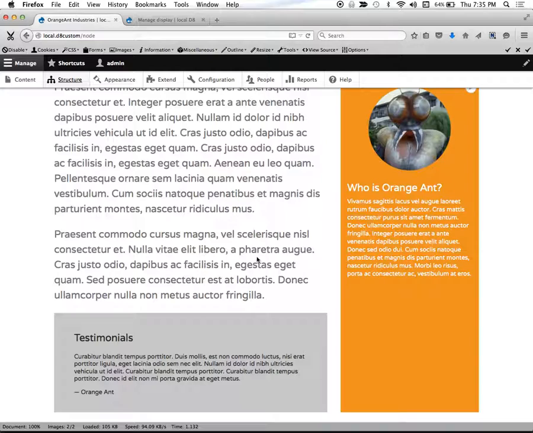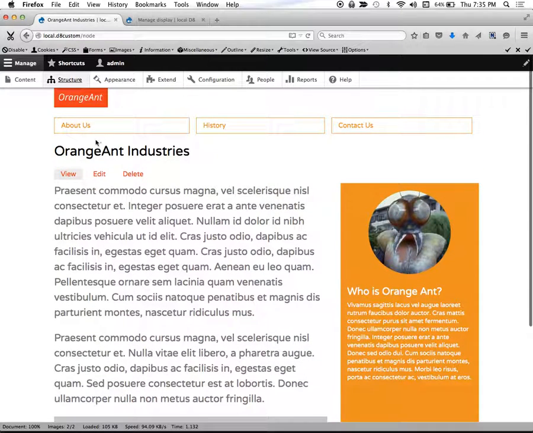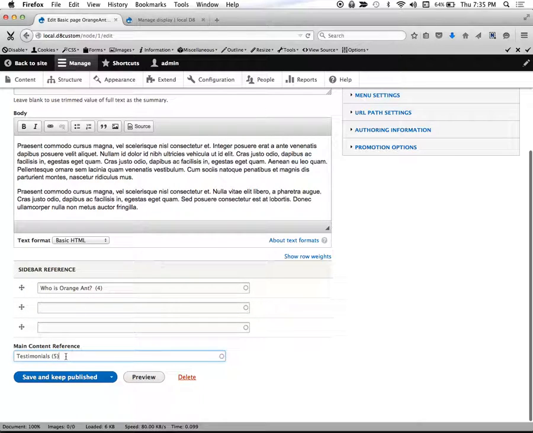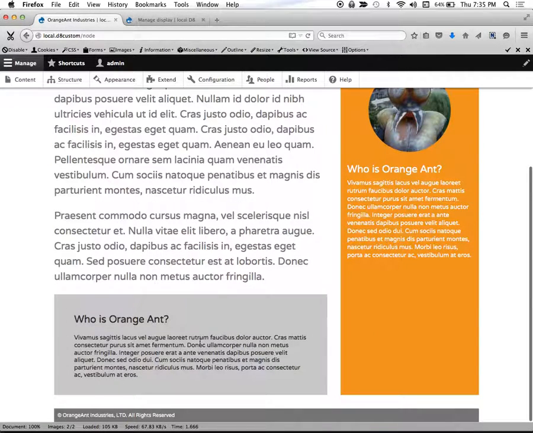Like you could create different display modes for a single content type. I could change this around, and you can imagine the flexibility. You could have much more complicated content types with a lot of different fields, and you could pull different fields, and they would look nothing alike, really, if you wanted to.